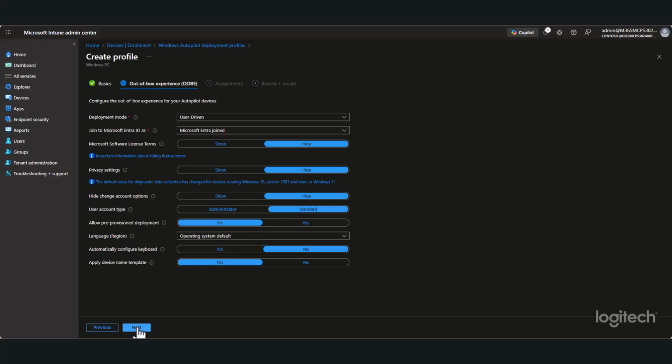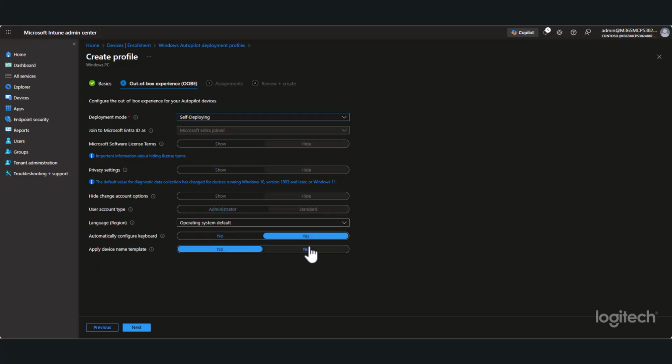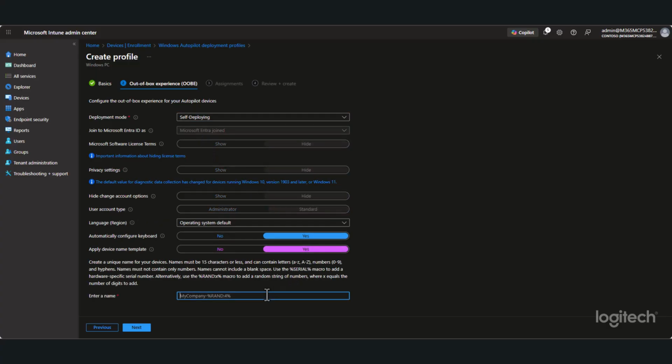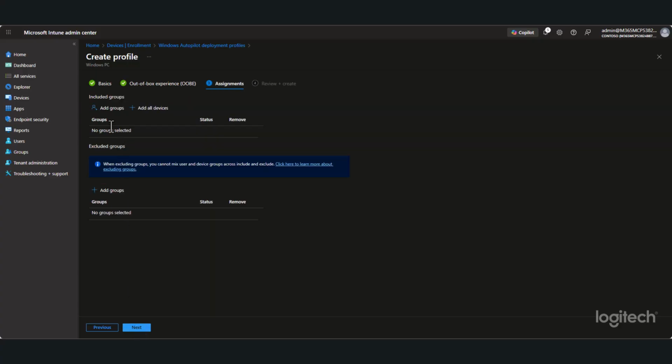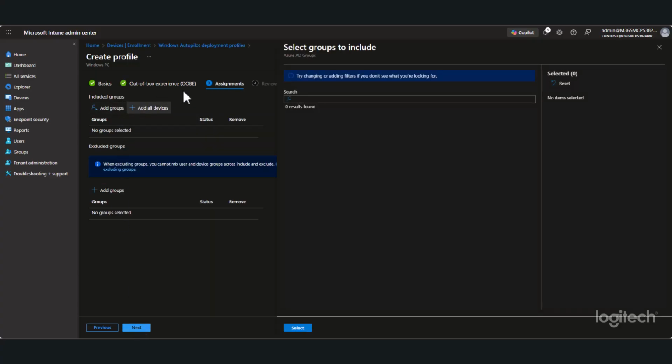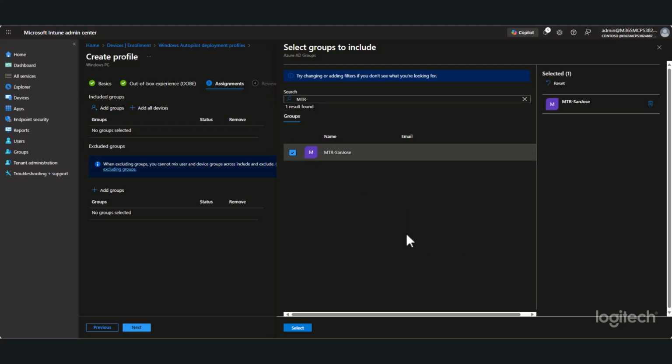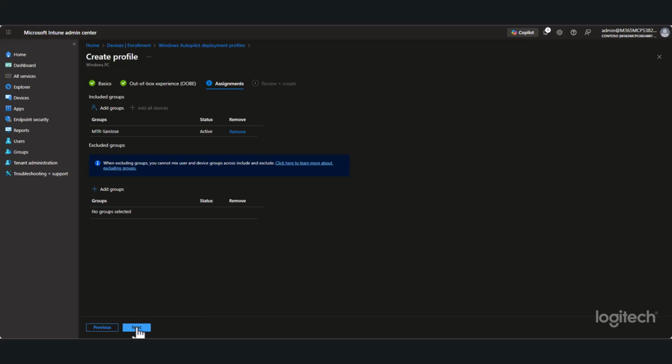In OOBE, set the deployment type to self-deploying. Apply device name template should be set to yes. Then set the computer name. In Assignments, add the MTR- group created earlier. Click Select, Next, and then Save.